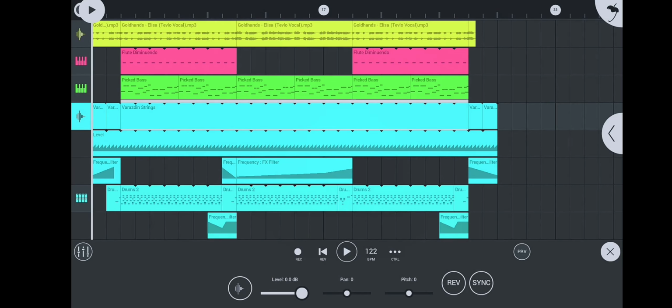Studio Mobile is a complete music production studio on your mobile device. This tutorial will take you through the basics of creating your first song from scratch.